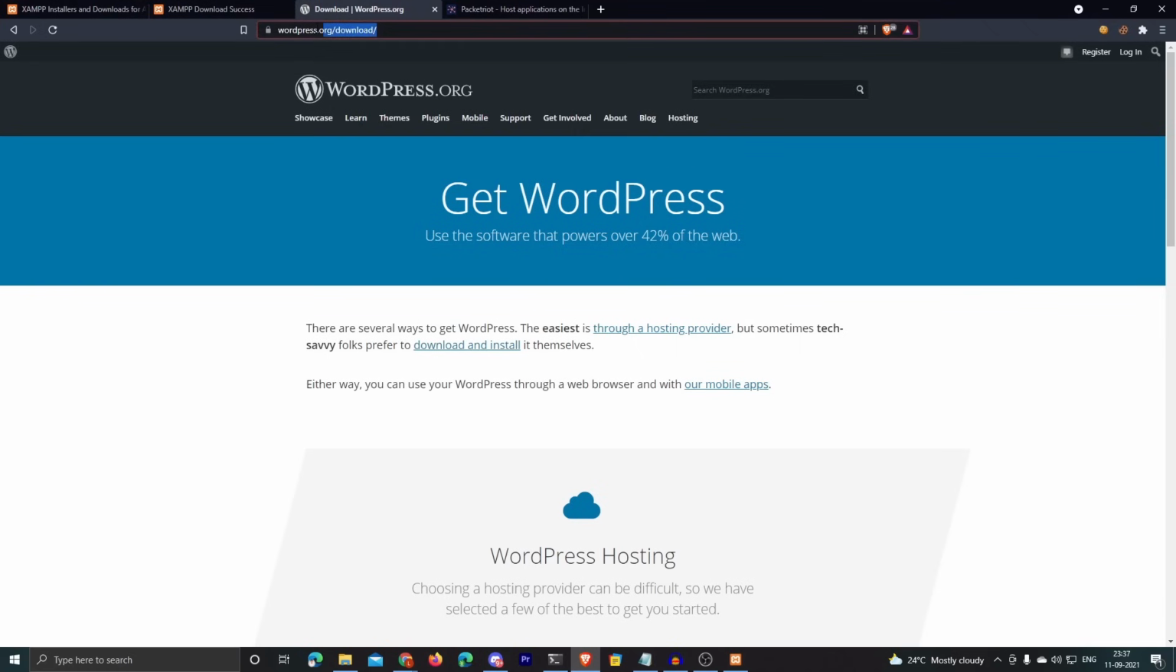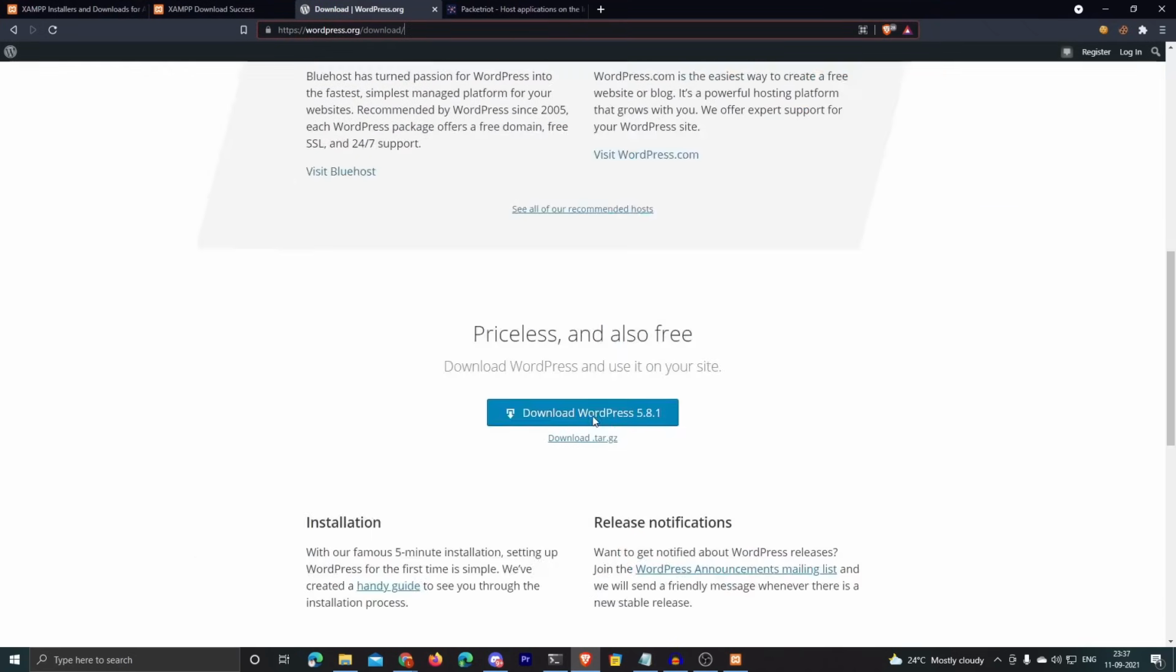Now it's going to take a while for XAMPP to be installed, and meanwhile what you can do is you can go to wordpress.org/download and you can download WordPress source code.